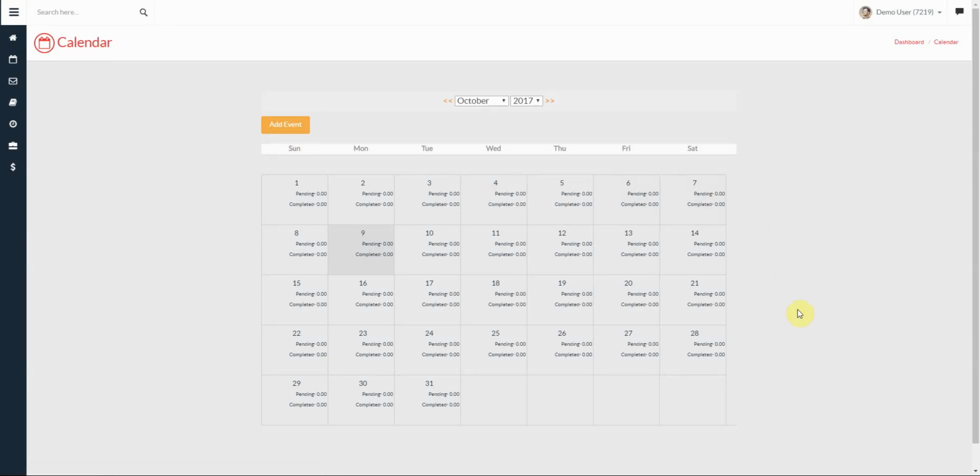It's going to give you a month view of payments that you have pending and completed in the system for any given day. So you can look at any day of the month and see what payments you have pending, what payments you have completed, and this will give you a snapshot month to month, and you can go to previous months and it'll give you that as well.